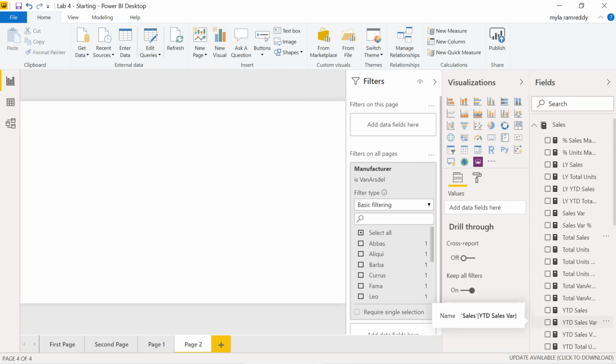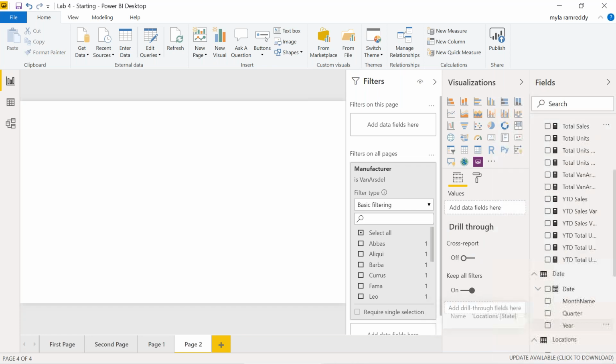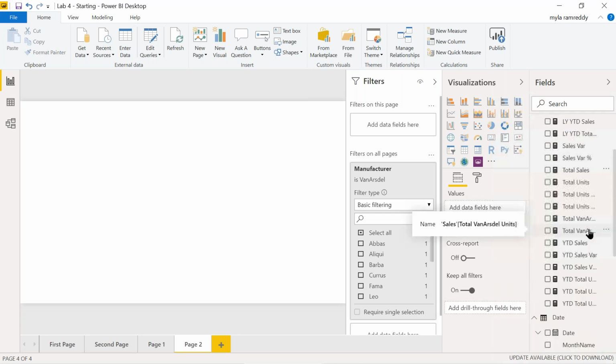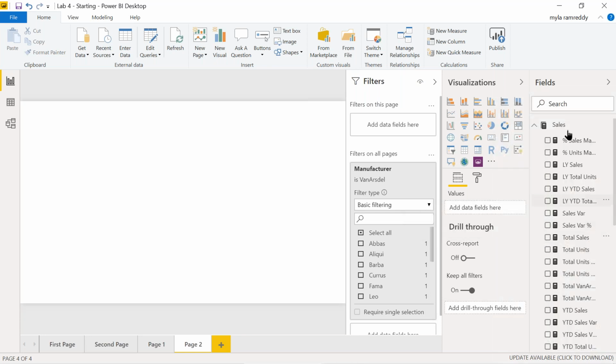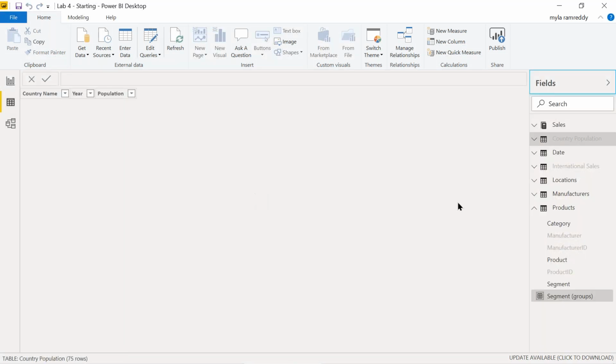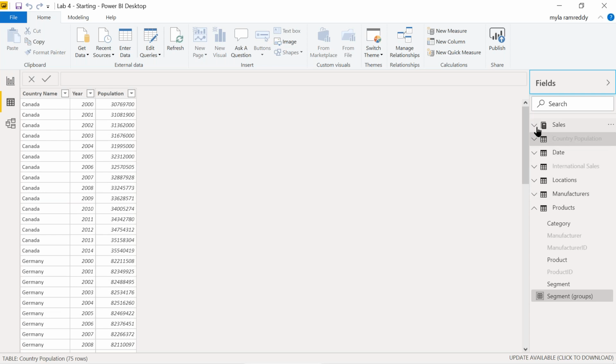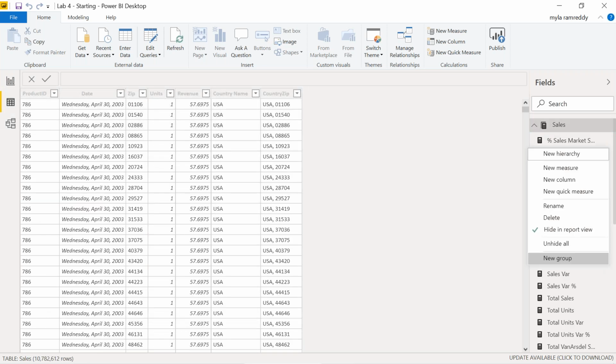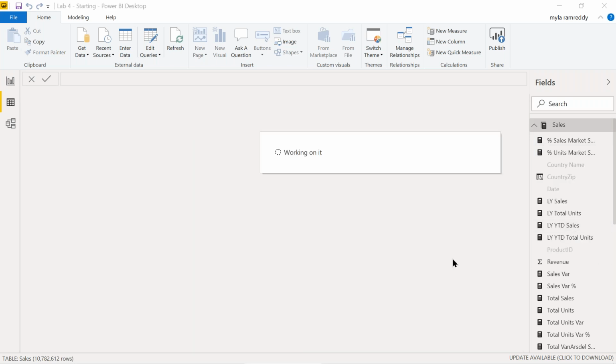Oh, that is a measure. Calculated column. All are calculated columns here. Let me unblock, go to the data page, then Sales, then I have your revenue. Let me make this a hide option.